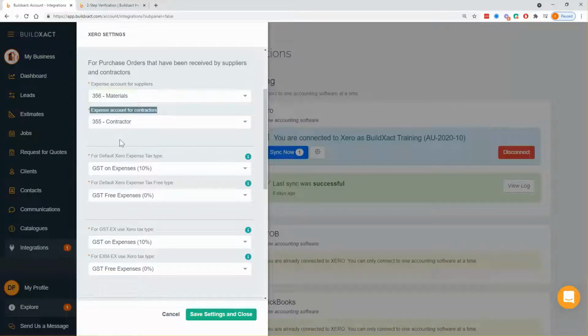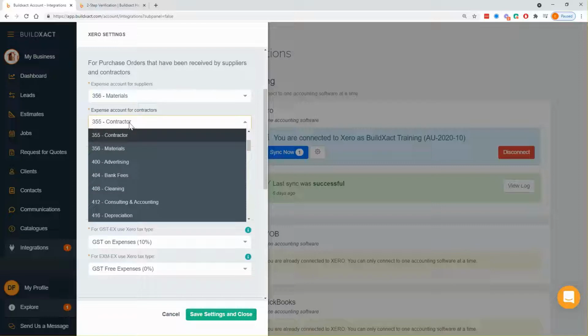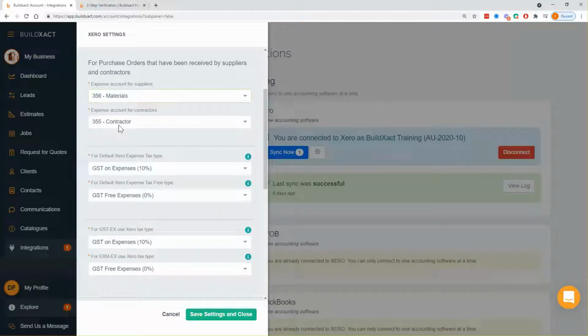Expense account, if it's a purchase order where we find the assigned person in contacts under contractors, send it to here. You don't have to split them like this. I did because I prefer that. But if not, they can actually just be the same.